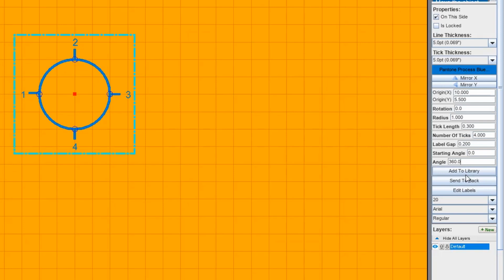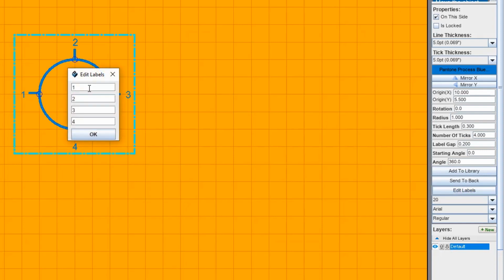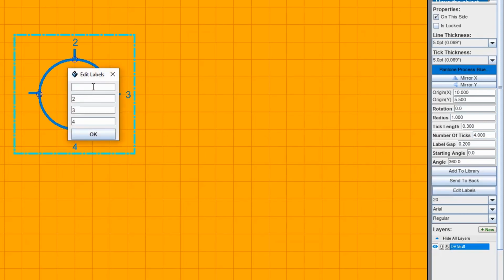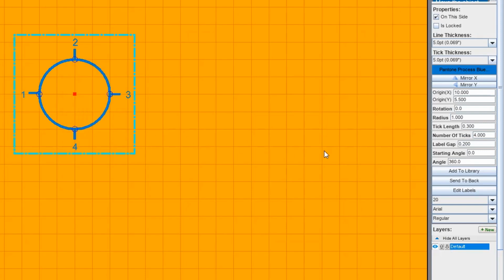Further down, you'll see a button called Edit Labels. Here, you can change the label of each individual tick. Click Edit Label and edit the text box for each tick as required. If you wish to have only ticks and no labels, you can remove the label from each text box. One thing to note, if you edit the labels and then add more ticks afterwards, you'll need to go back and edit labels to make sure the labels are correct according to your requirements.